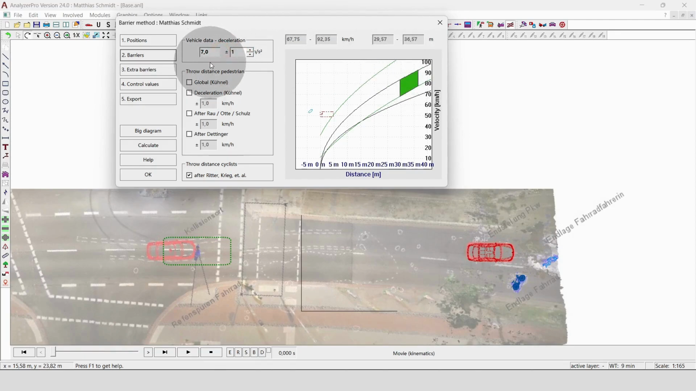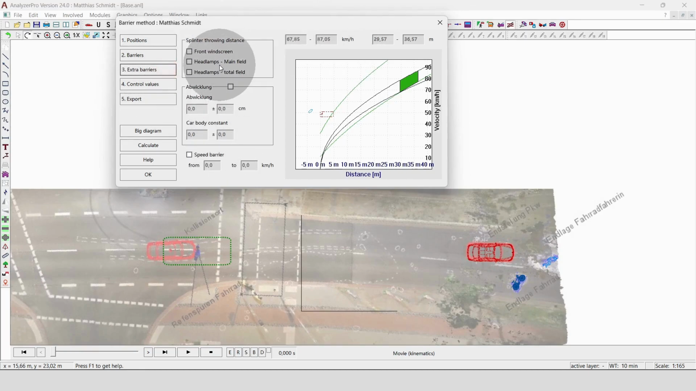I'm reducing this now to 7 plus minus 1, and we can see, okay, the area is getting even smaller. And now we get a collision speed between 68 and 87 kilometers per hour as a result. In the extra barriers, we could deal with the splinter fields, but we don't have that here.